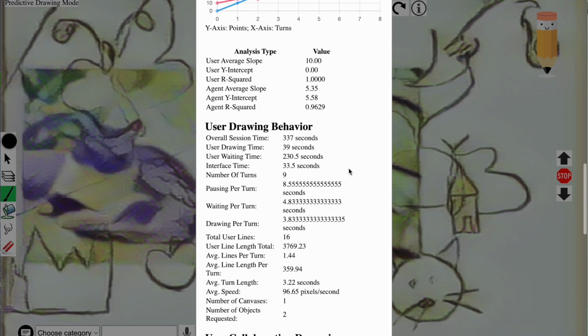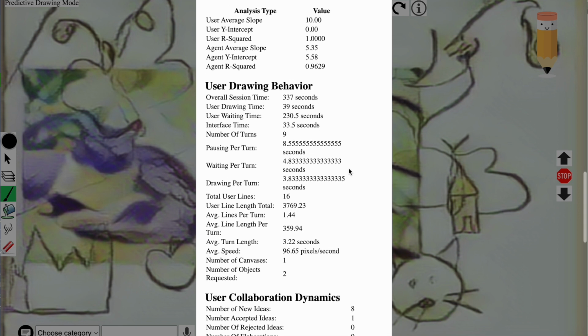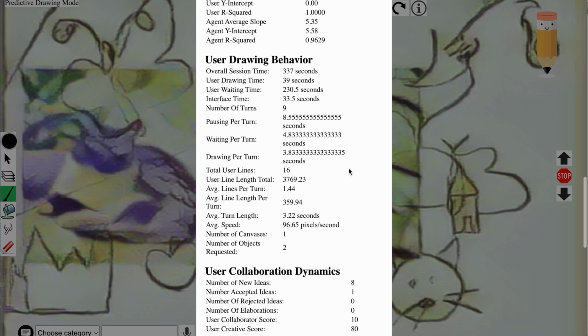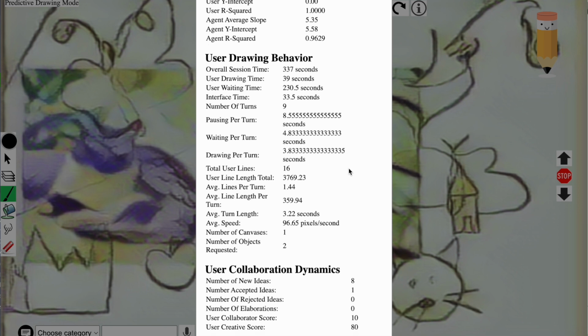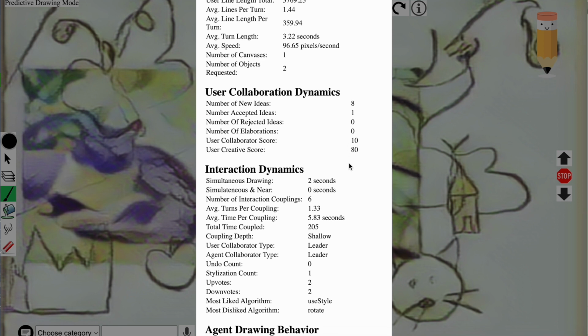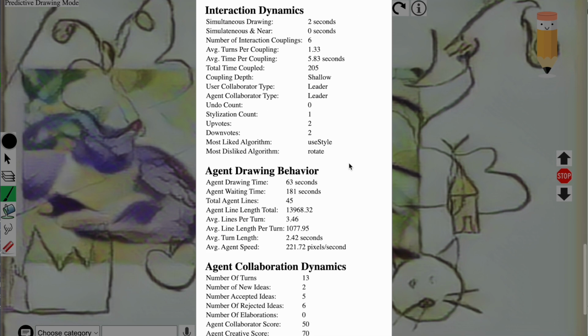Then we have the user's drawing behavior, which has things like the user's drawing time and the number of turns, the pauses per turn, the waiting per turn, the total user lines drawn, the average line length per turn, and average turn length. Then we have the user collaboration dynamics, which are the new ideas, accepted ideas, and rejected ideas of the user. So it's how the user and agent are collaborating together.